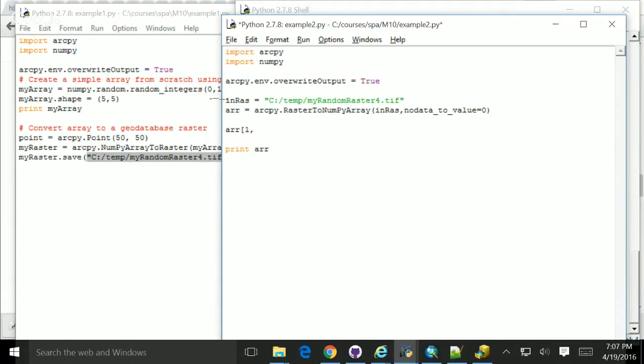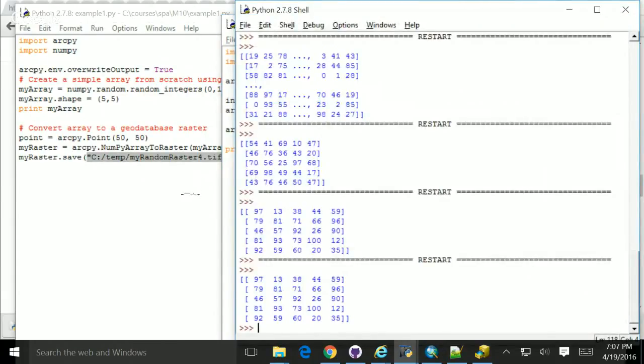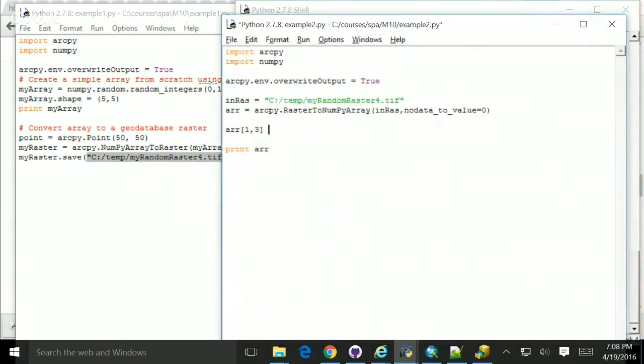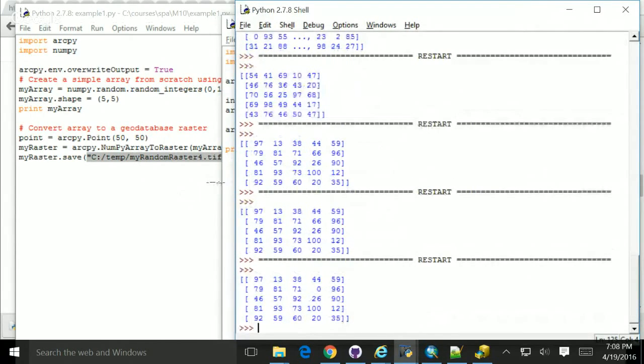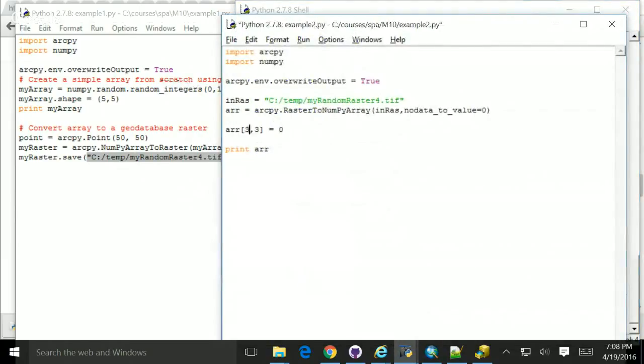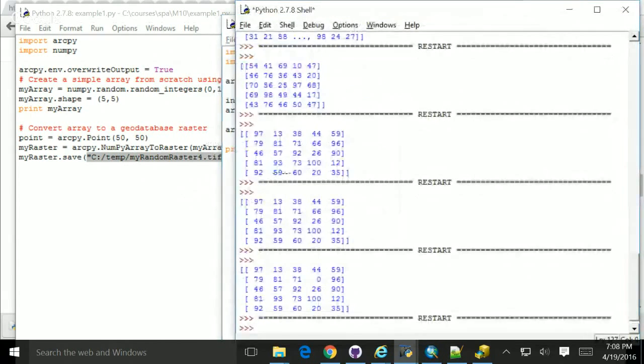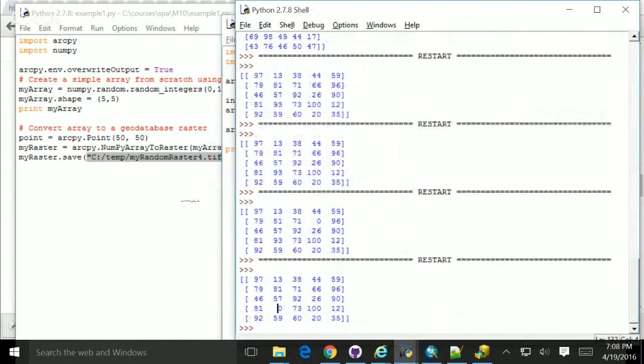Okay, so I think it's 1 comma 4, 0, 1, 2, 3, 1 comma 3. I want to change that to 0. So I'm changing the value of that row and column to 0. Oh, so it's the opposite of what I said. 3 comma 1. See that? 0. It used to be 93, now it's 0.